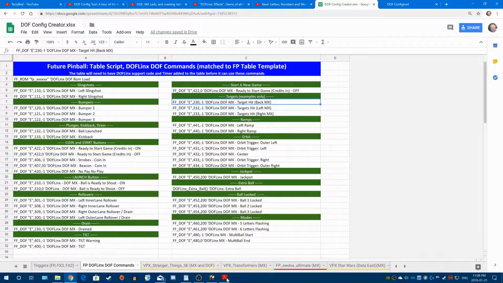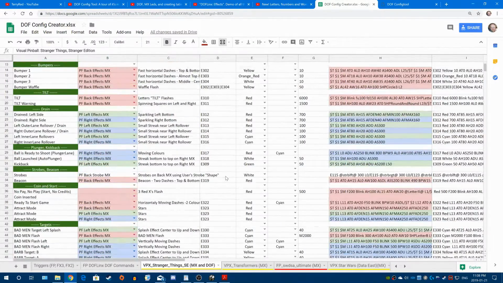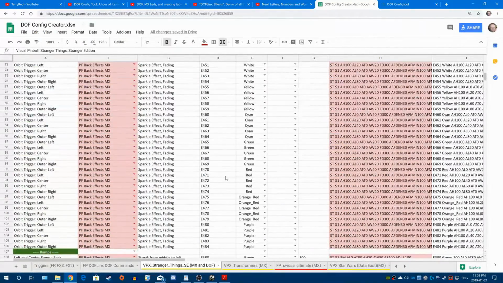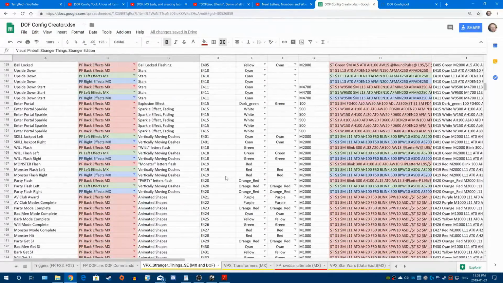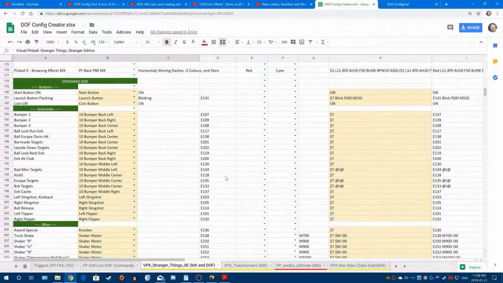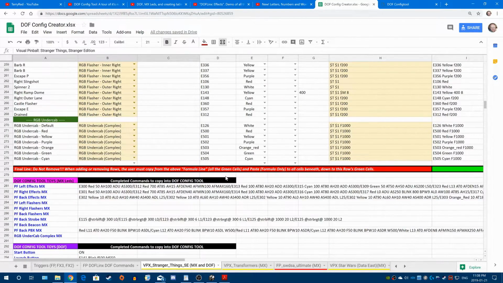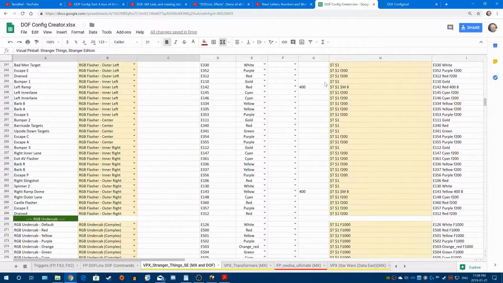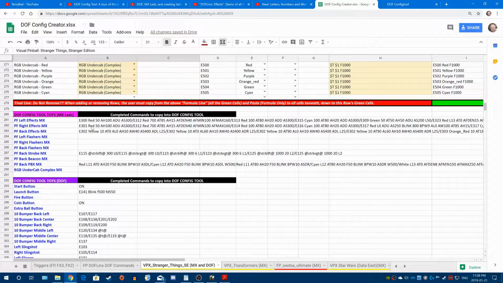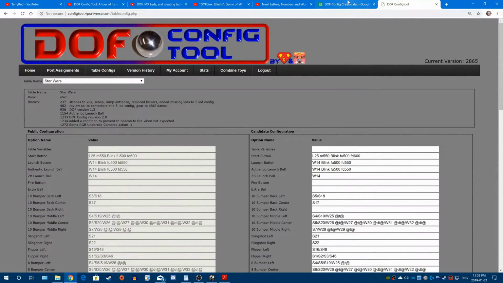Now, the other thing I have on here is actual real examples that I've done for tables. So the Stranger Things Stranger Edition, this is my actual addressable LEDs in DOF config I created. You can see there's a whole lot of stuff on here. For an original Visual Pinball table, this is an excellent example. It has almost everything you could ever use. And as you can see, when everything's created and all done, it all gets compiled down to the bottom to just copy from here and paste into DOF Config Tool.